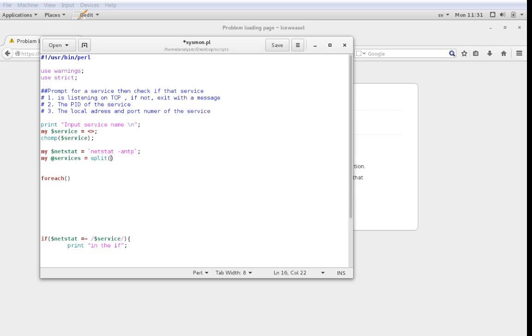So what we want to achieve here is that we want to split on every new line, because we want every new line to be its own part of the array, right? So my array equals split, and then we're going to have a pattern.